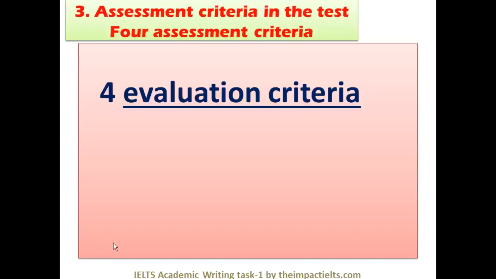Hello again. This video is about the assessment criteria which is used by the IELTS examiner in giving you the band score. So from that perspective, this is an important chapter and you need to understand the evaluation criteria so that you can plan and you can answer based on those criteria.